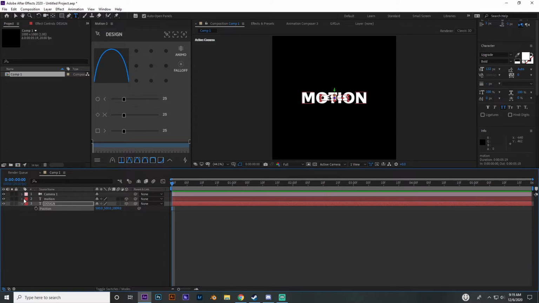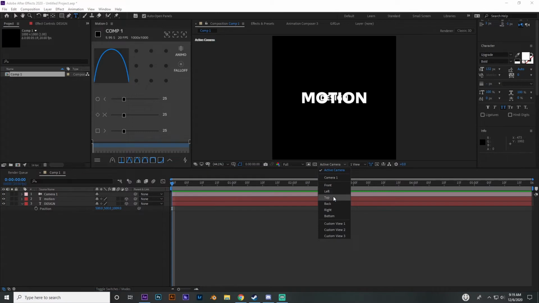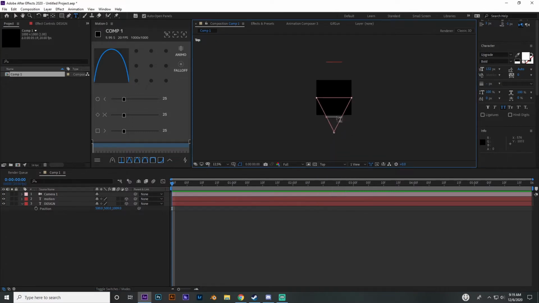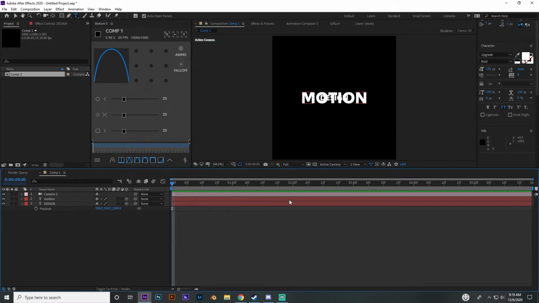I'm going to turn motion on. I'm going to go to the top view and kind of see. Okay, so this is the motion right here, at least it should be, and I think that's the design. I'm going to go back to active camera. All right. So now that we have this, I'm going to go ahead and hide the design so I can actually see what I'm doing.